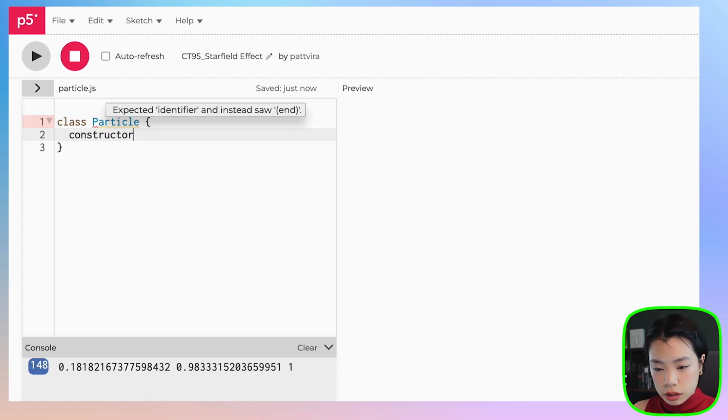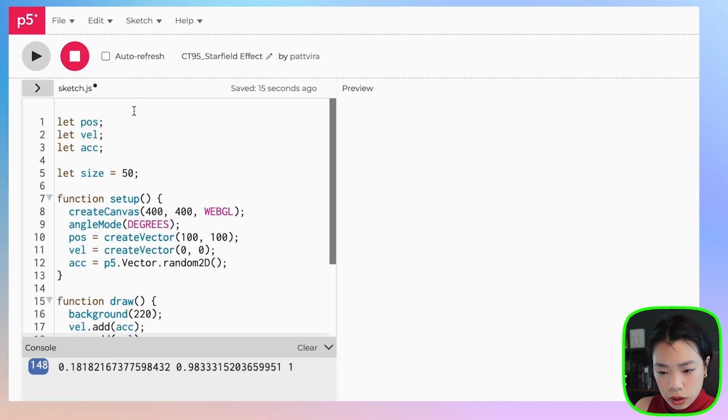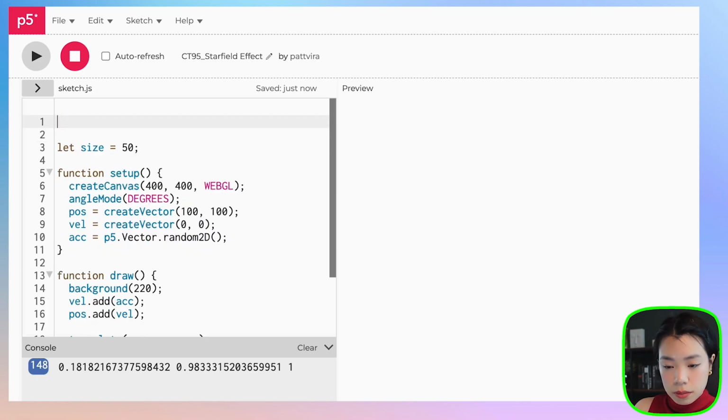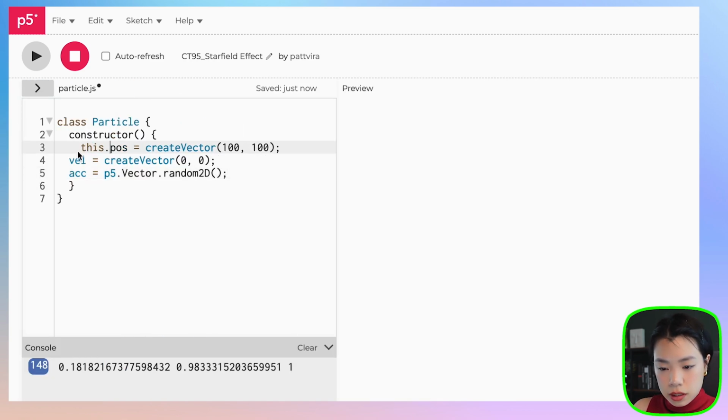All right, inside the constructor function, what do we need? So we need these 3 things, right, and the size. So how about I just copy this? And then make sure that you put this dot in all of this. So how about instead of giving it 100, 100 here, we're going to provide x and y as the parameters. And then we can set the velocity as 0 to initialize, and then the acceleration will be random.